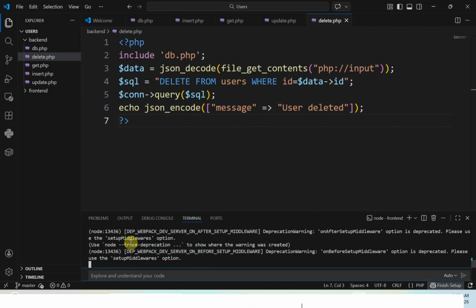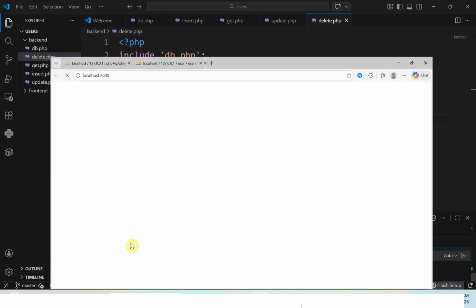Let us wait, and the application starts. Before we start to develop our front-end application, you see it started with localhost and port 3000. So let us wait.